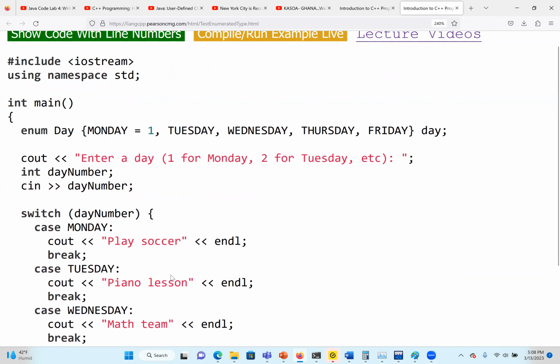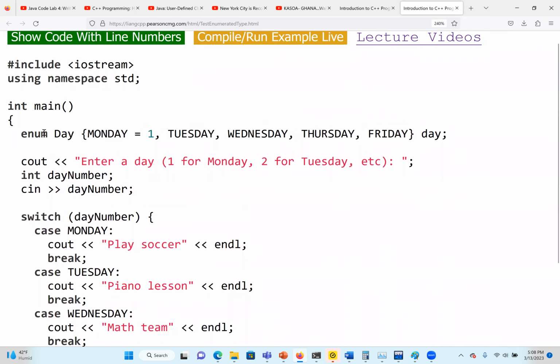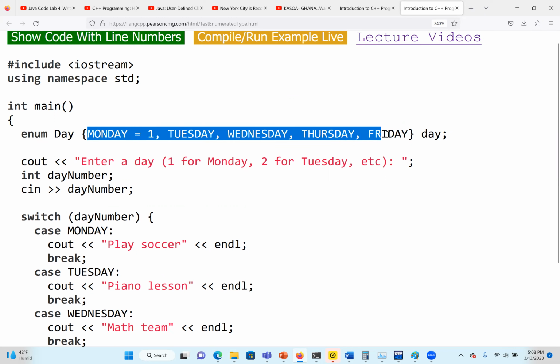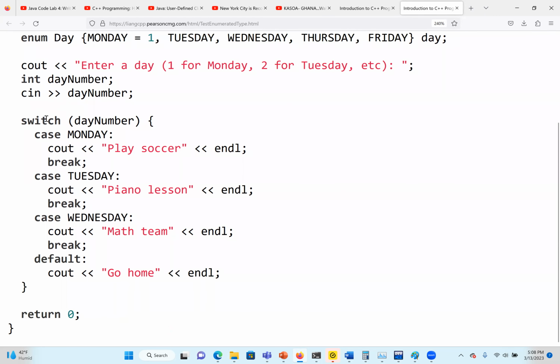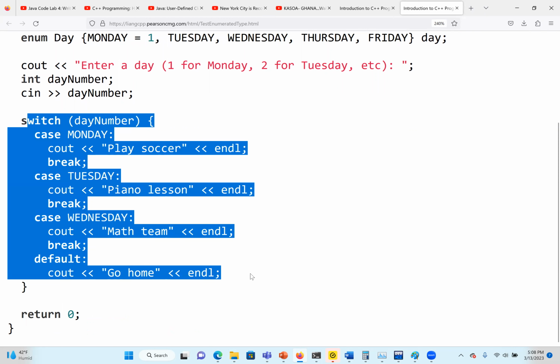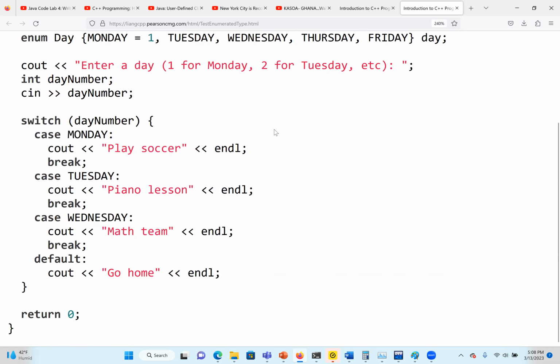So again, that's how we use enum type or declaration. We start with the keyword enum and the name, and then the possible values we can enter into that variable. And here we are checking the value we enter, whether it's what day it is, Monday, Tuesday, Wednesday, etc.